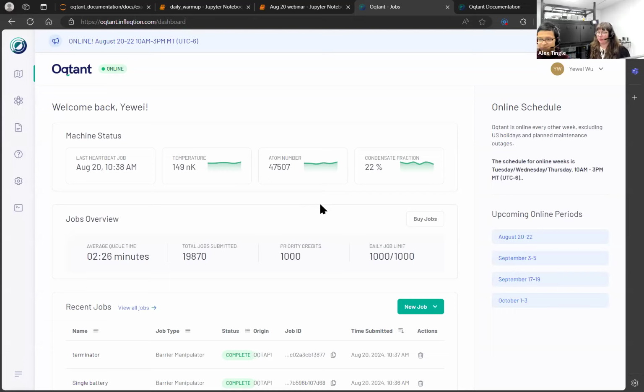So it's a way to tailor your experience to what you need. We also currently show the machine status. Oqtant runs what we call heartbeat jobs, making sure that the system is running as expected. So this was the last heartbeat job. We splice them in between users, so they're not interrupting your runs. But you can see that the last one that the system automatically ran was at 149 nanokelvin.